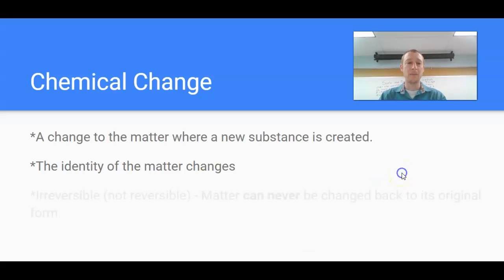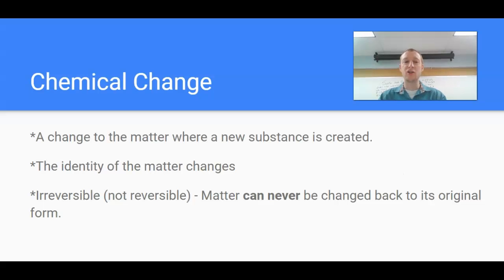And finally, chemical changes are irreversible. They are not reversible. Matter can never be changed back to its original form. I can't take a pile of ash and somehow turn it back into a piece of wood. Once I explode a firecracker, I can't turn it back into an unexploded firecracker. Let's look at some more examples.